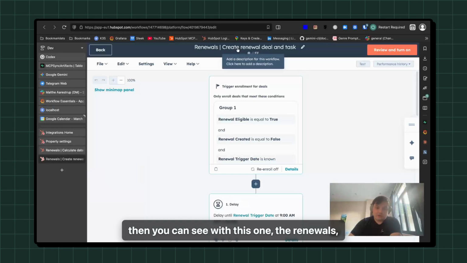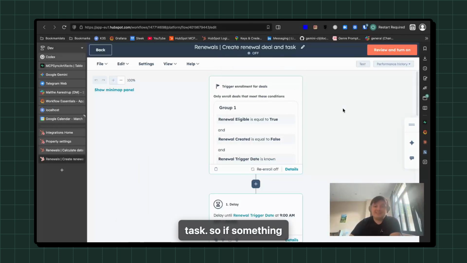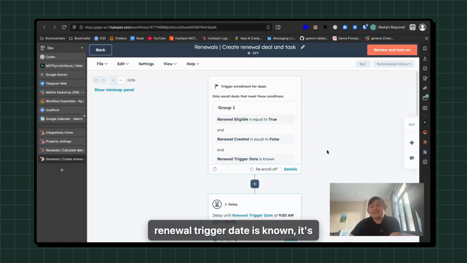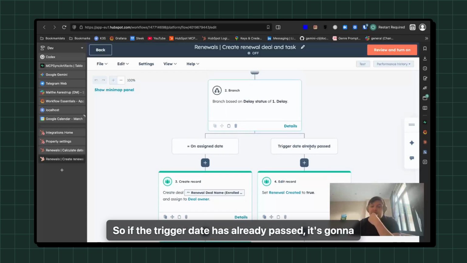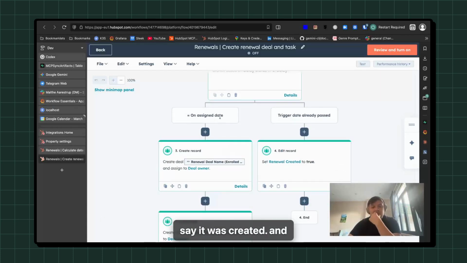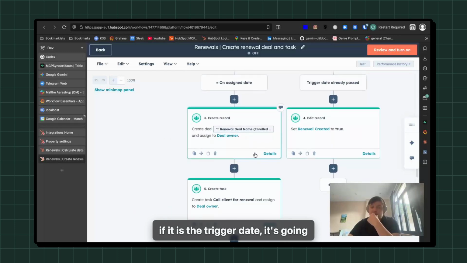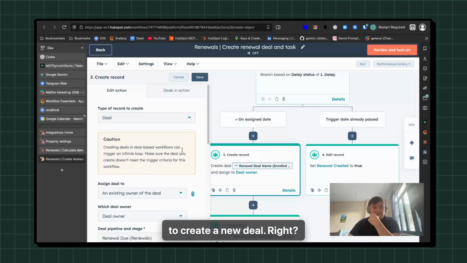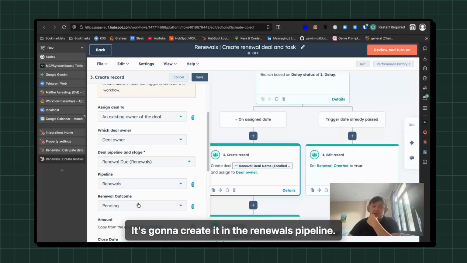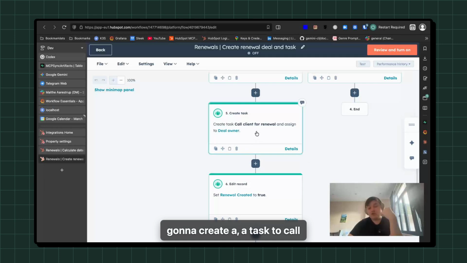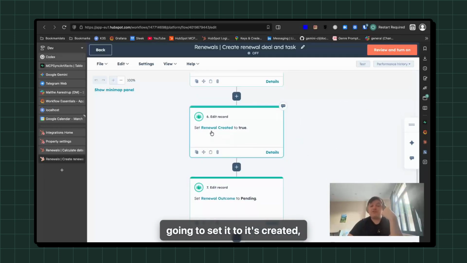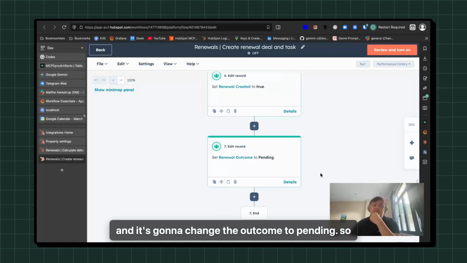And then you can see with this one, the renewals create renewal deal and task. So if something is eligible, if the renewal created is equal to false, so if it hasn't created a renewal and the renewal trigger date is known, it's going to delay until the renewal trigger date. And then it's going to branch, right? So if the trigger date has already passed, it's going to say it was created. And if it is the trigger date, it's going to create a new deal, right? It's going to create it in the renewals pipeline. It's going to create it in the correct stage. It's going to create a task to call the client. And then it's going to set it to created, and it's going to change the outcome depending.